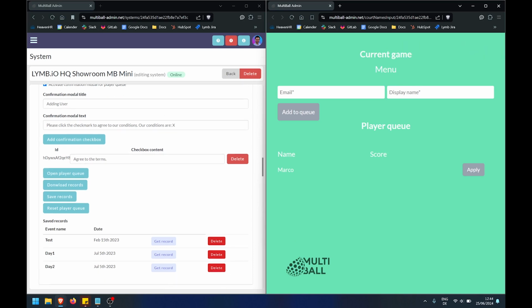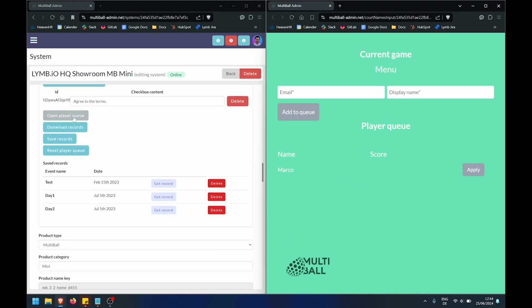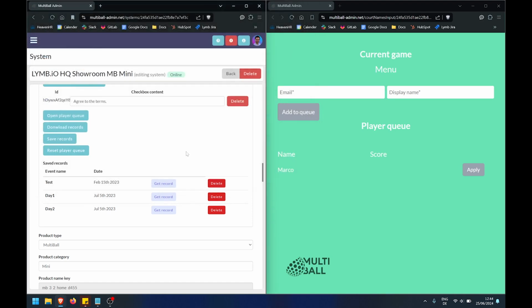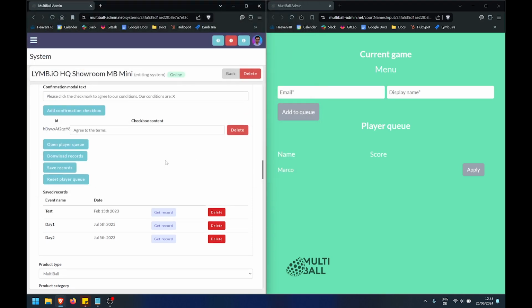And of course, there are also a variety of options on how you can customize this modal for the confirmation. Then we got 4 more buttons here. The first one, Open Player Queue, will open this landing page. Download records will allow you to download the records from the sessions that you had with your players. So all the data that you have, the scores, the email addresses and the display names of all your customers, of all your players.